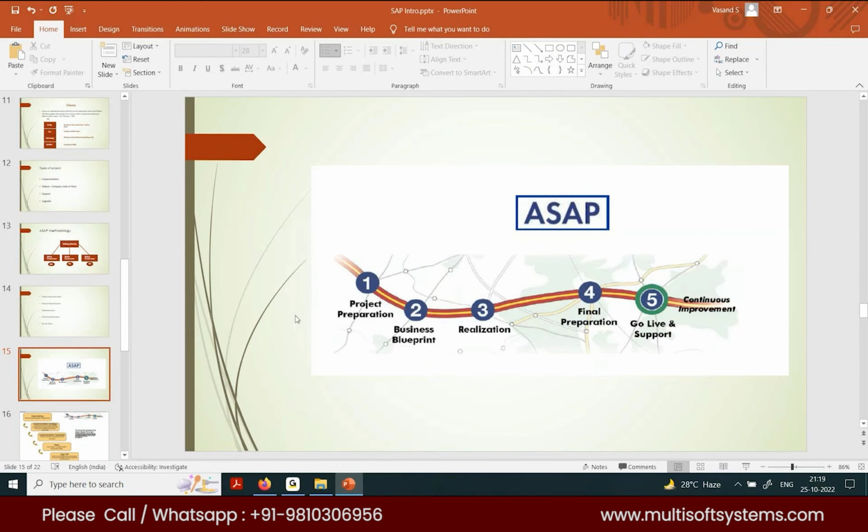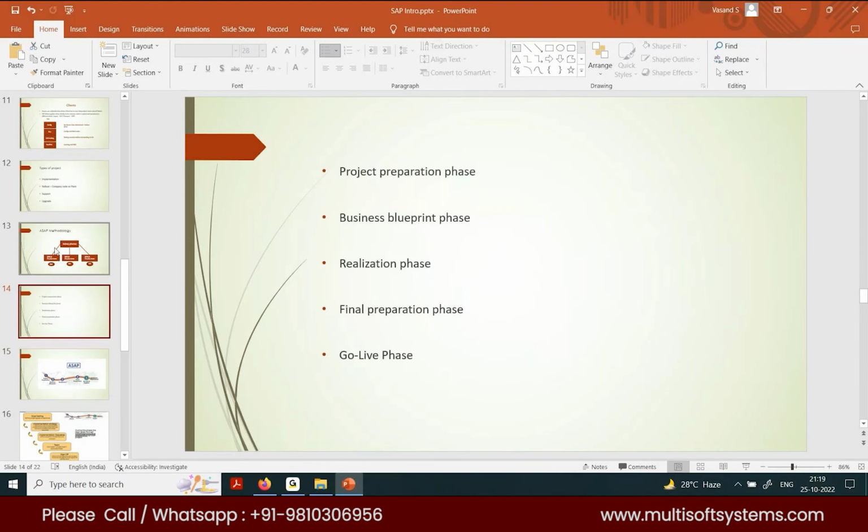Correct, correct. But this is used only in the case of ECC. Can you write ECC in that ASAP methodology, Karthik, for ECC?